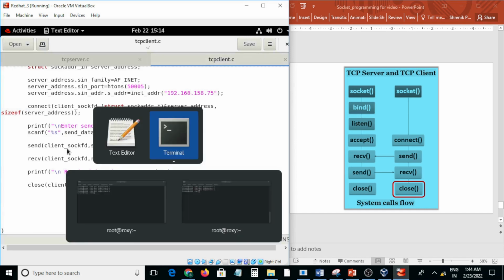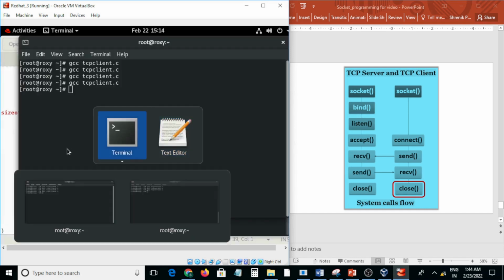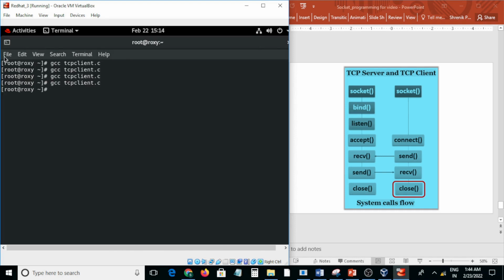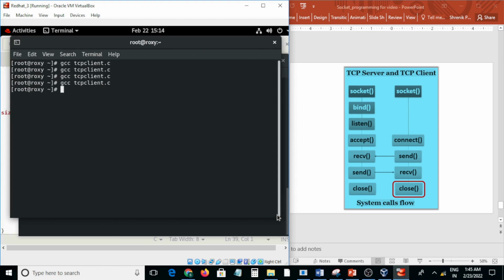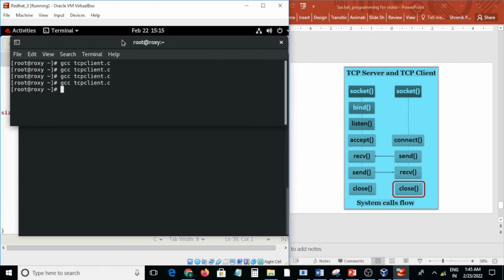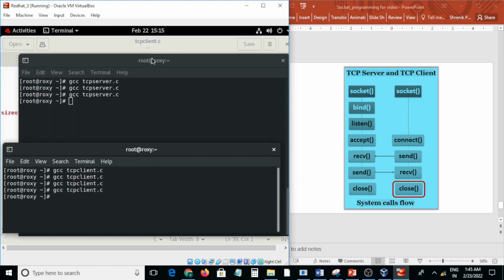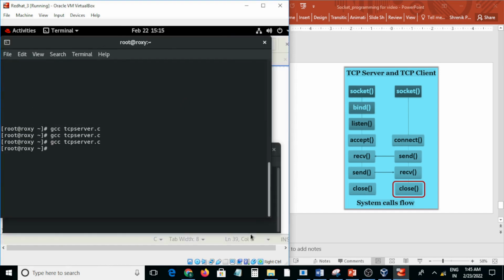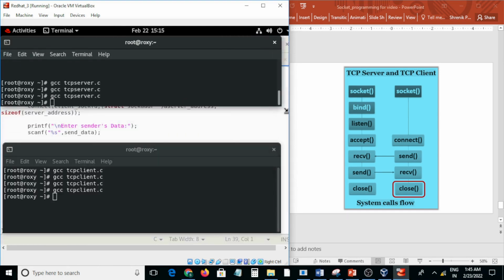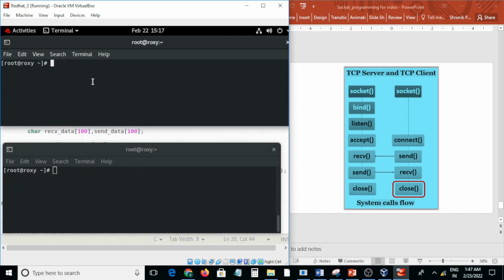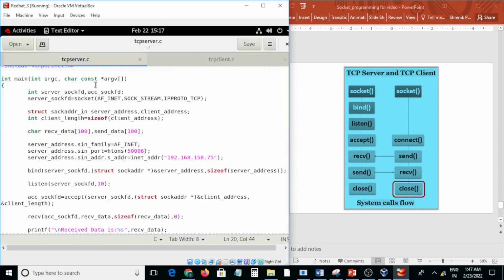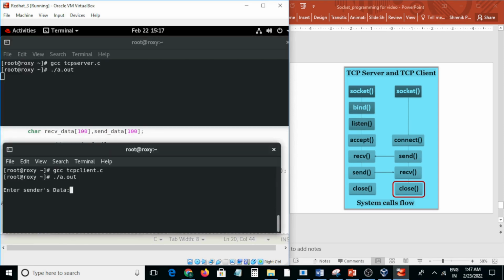Now if we want to execute this TCP socket programming, then you must open two terminals. One is for the server and second one for the client. So open two terminals, one for the server, second for the client. Now first of all execute the server program, then execute the client program.